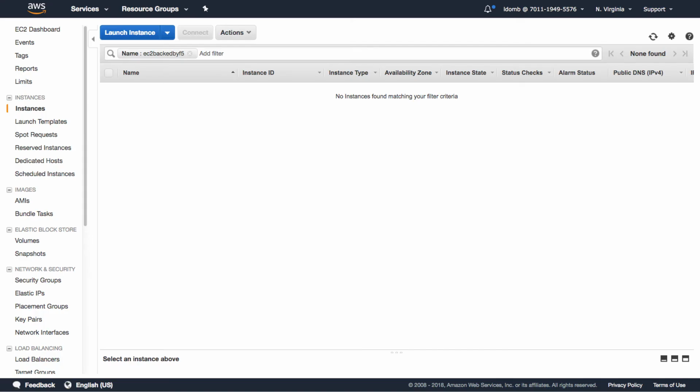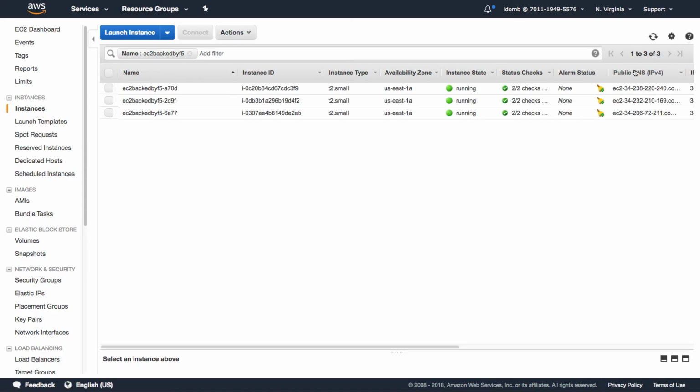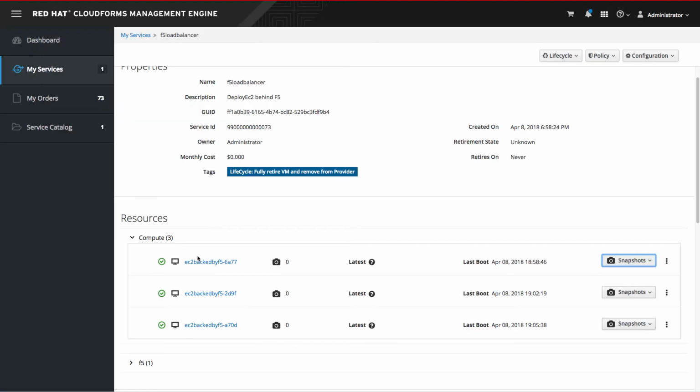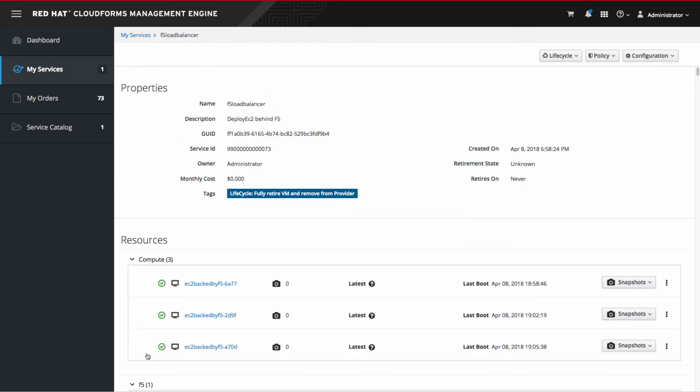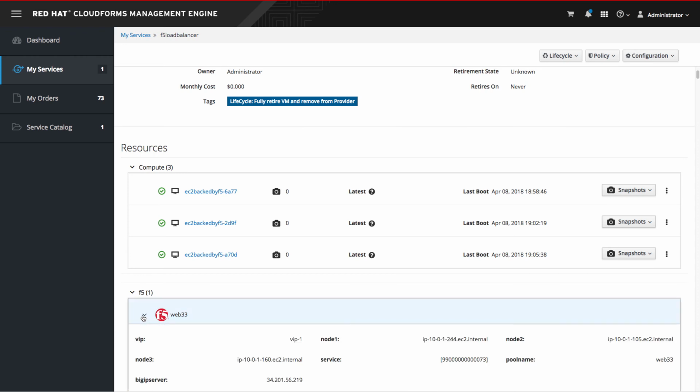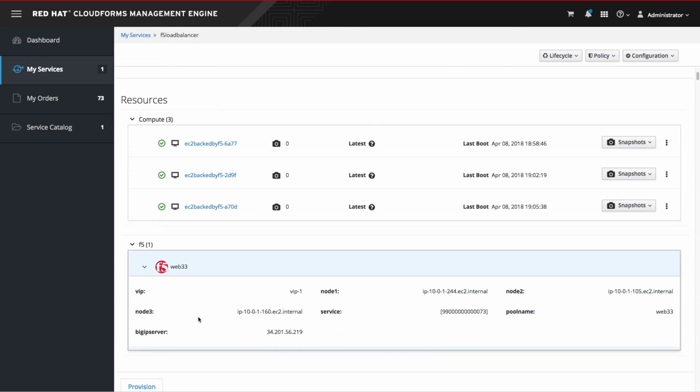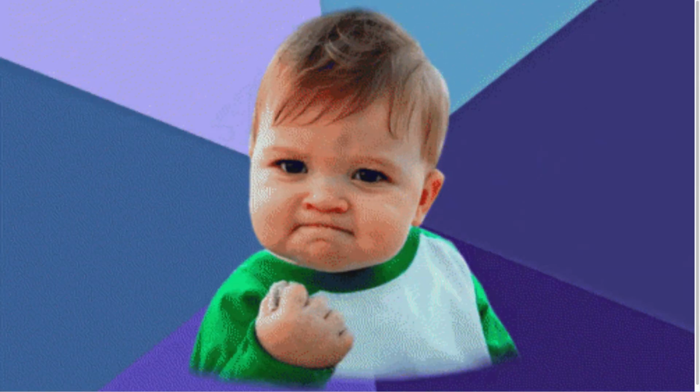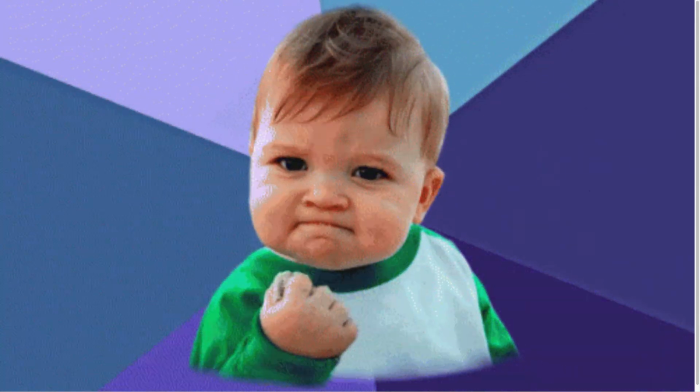So let's go check in the AWS console if those show up now, and we see all those instances are here. The interesting piece about that deployment is that we now see the F5 object as well. And if we click on that object, we can then go and see the attributes which we actually created. So we see the 3 nodes and we see our load balancer endpoint. So if we want to go to our application, we can go to the browser and we can access that application, and we're there. Thank you very much for watching the video today.